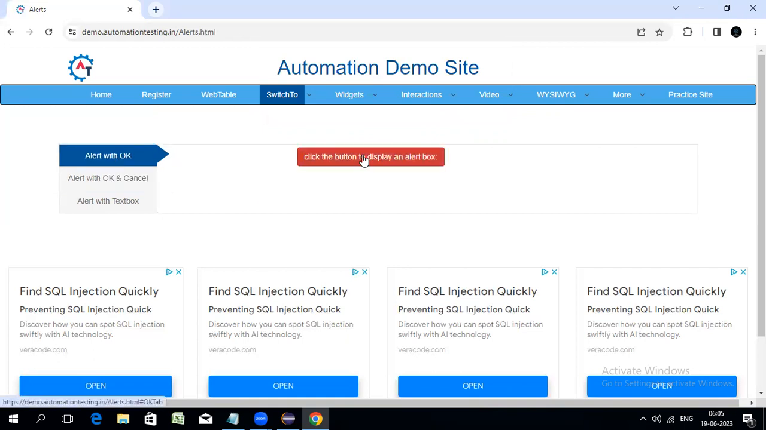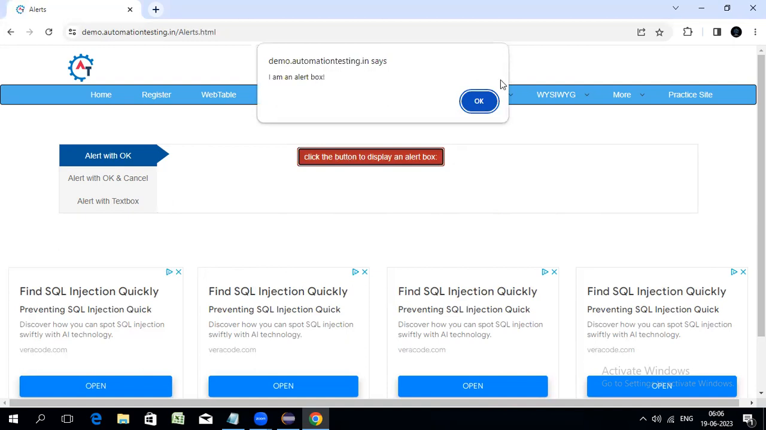When we are working on this page, the focus of the driver will be on this web page. So when there is an alert, the driver can't identify this alert. Then what do we have to tell the driver? We have to use switch to, because whenever the driver wants to change its focus, we have to tell it to switch to. So we tell the driver: switch to alert.